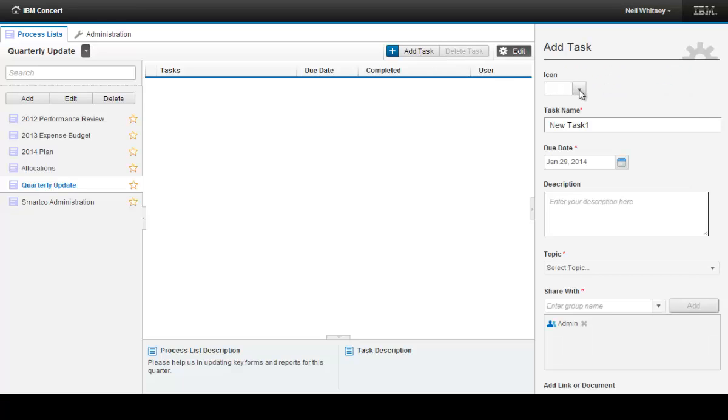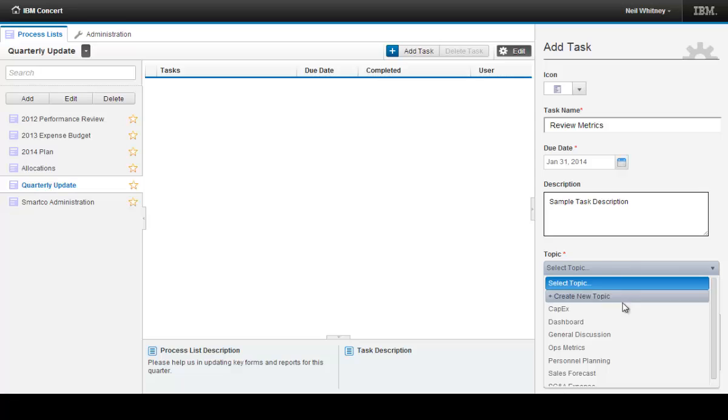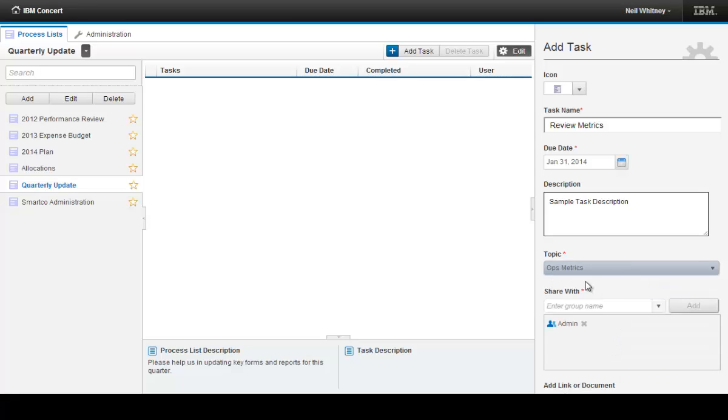By clicking the Add Task button, we can go ahead and select an icon for a task, give it a description. In this case, we'll call it Review. We can pick a due date, provide a description for that task, select a conversation topic. In this case, let's pick the Optometrics one. It seems the most closely aligned. We've already got our Share With option going here, so we don't have to worry about that.